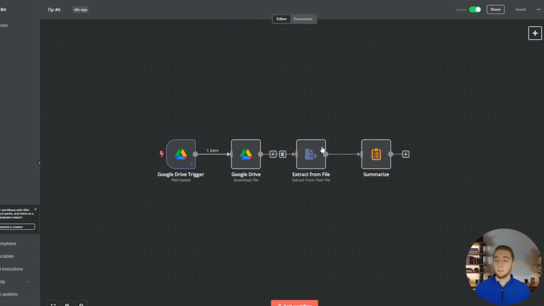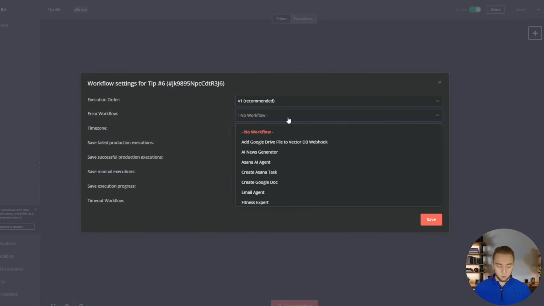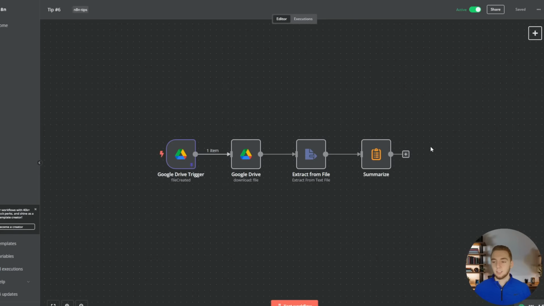Within another workflow that you want to catch the errors for, like the last one I showed in tip number 7, all you have to do is click on the three dots in the top right, go to settings, and then you can select a workflow that is triggered as your error workflow. So I'll go with tip number 7, because that's the error workflow I just showed. Click save, and then boom. Now if anything goes wrong in this workflow, it's going to trigger that other one and send a Slack message. Really useful for having production monitoring.